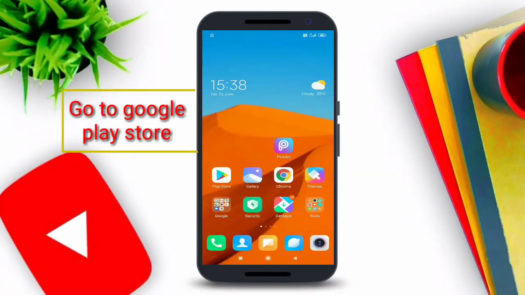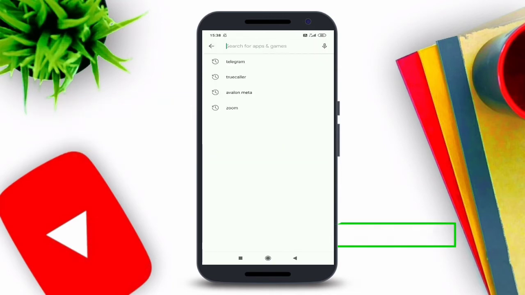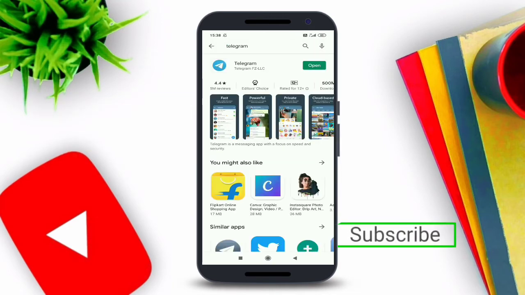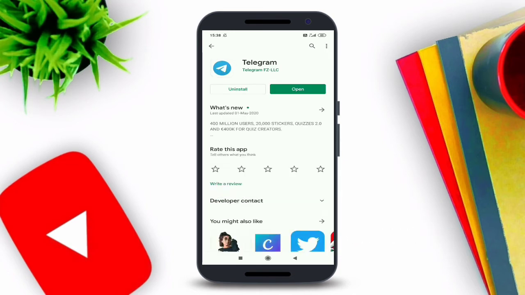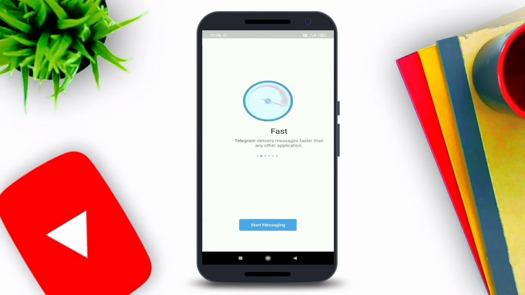Firstly, on your Android smartphone, go to the Google Play Store and type in the search tab Telegram. After installing the Telegram application, click on the open button. After clicking on the open button, here you will see the interface of the Telegram application. Click on the start messaging button.